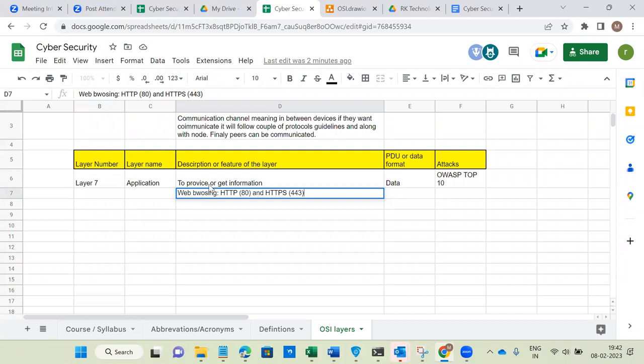It will not provide privacy. It will not provide non-repudiation. It will not provide authenticity as well. Okay, so that's why we have to use HTTPS. If we want to use HTTPS on the server wherever we are hosting the application, for that we have to purchase a certificate. That certificate is called an SSL TLS certificate.